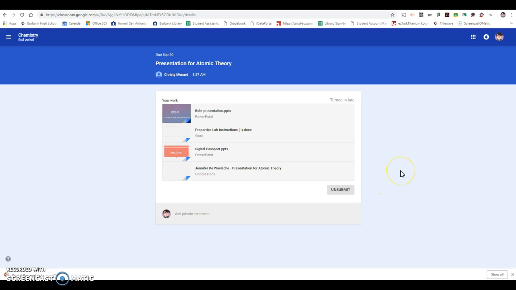And then once you're done, then it'll show that, and you should be complete, and your grade should be noted in the Google Classroom. So I hope that helps you on doing what you need to do.